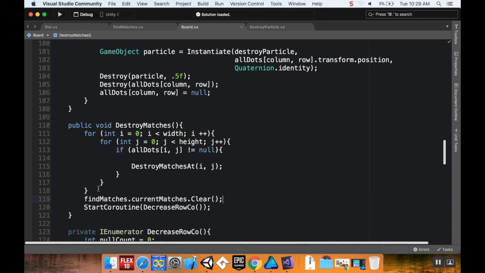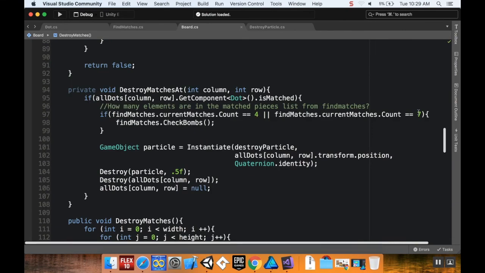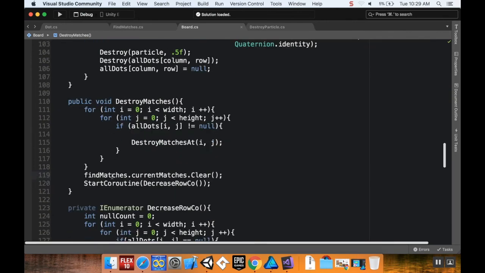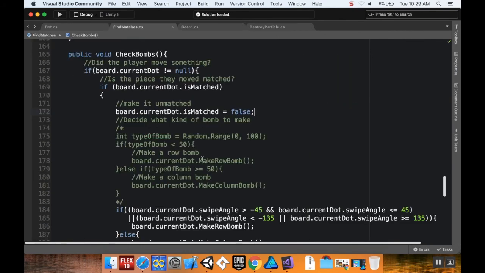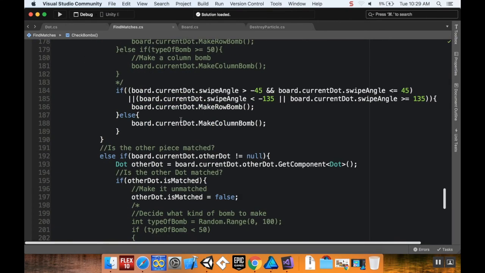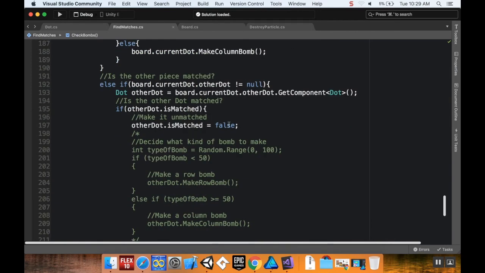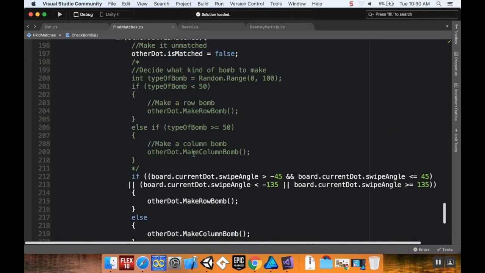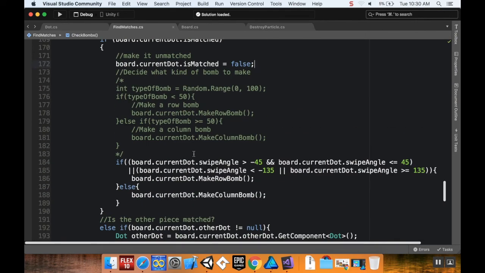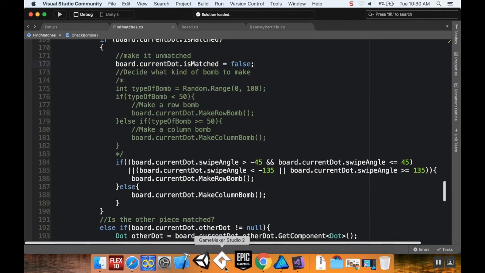So we're gonna clear it here, and that should make it so that it doesn't register as being 4 or 7 by kind of counting down. And then also, once it reaches the end of this, it will destroy the current number of matches. So I wanna take a look at my find matches here really quickly, where we do the check bomb, and make sure that I'm not removing this from our current matches either. So no, we're just making it a column bomb. We're making it not matched, but that doesn't affect whether or not it's in the find matches list yet. That won't happen until the next update tick.